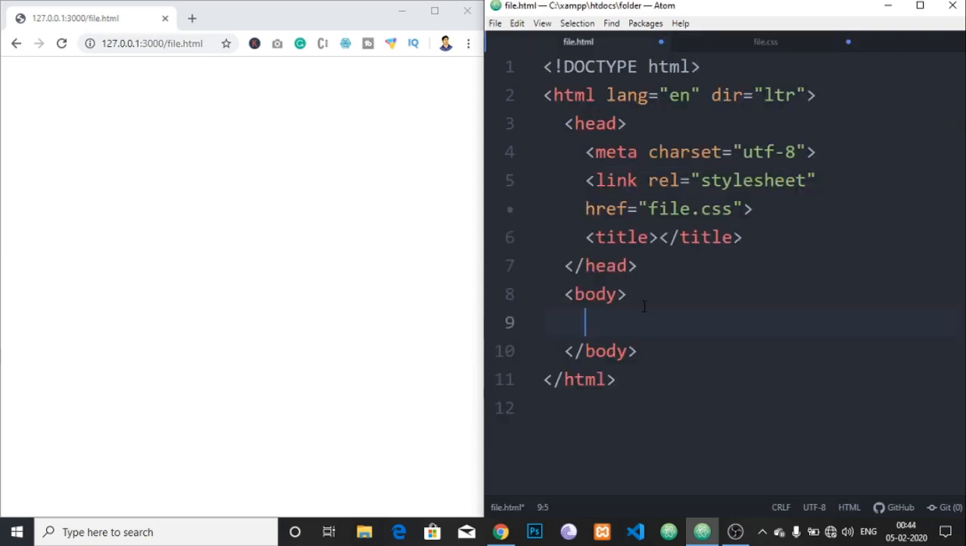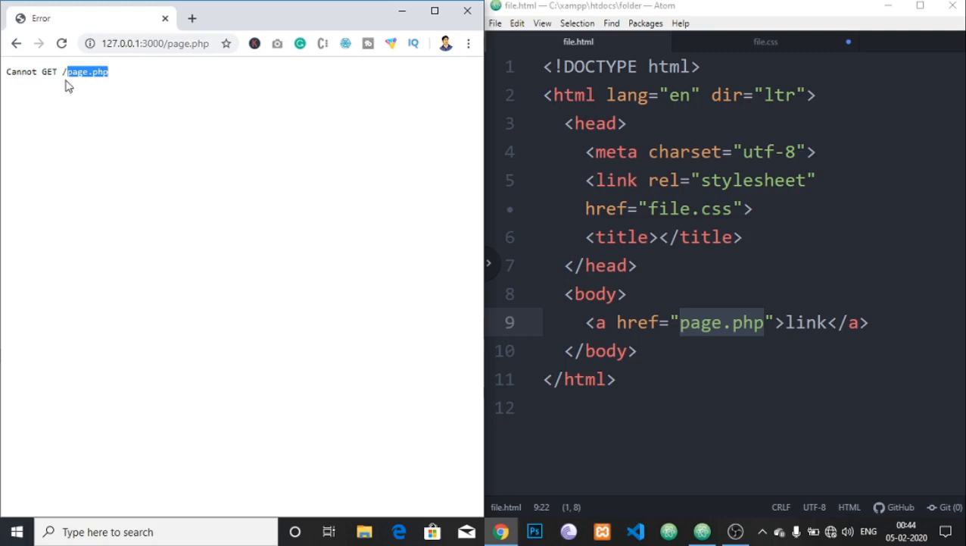Our fourth tag is the a tag. It simply defines a hyperlink. It is used to link from one page to another. The important attribute of the a tag is href. If we use a page name like this, HTML or PHP, and I should say link like this. If I click this link, it will redirect me to page.php. Look, it cannot get page.php because it doesn't exist. So let's remove it.